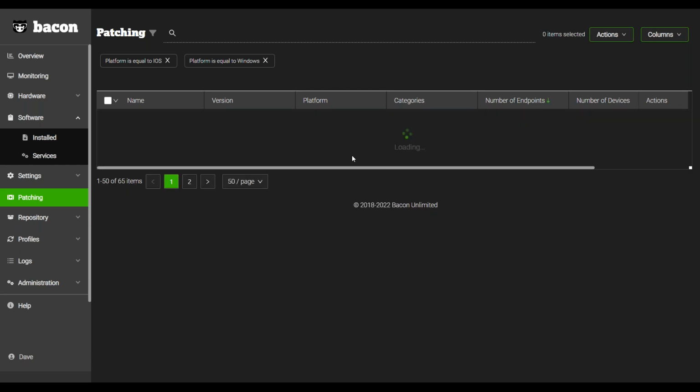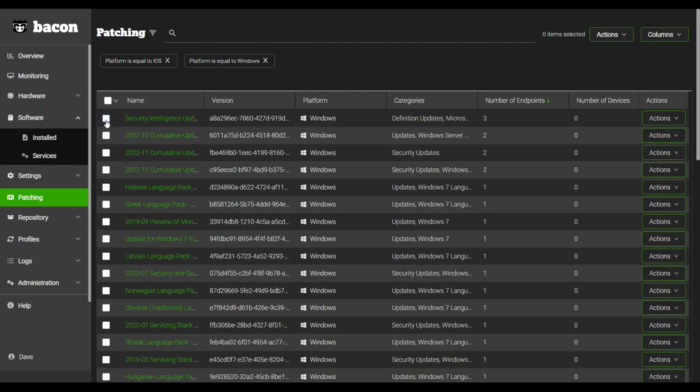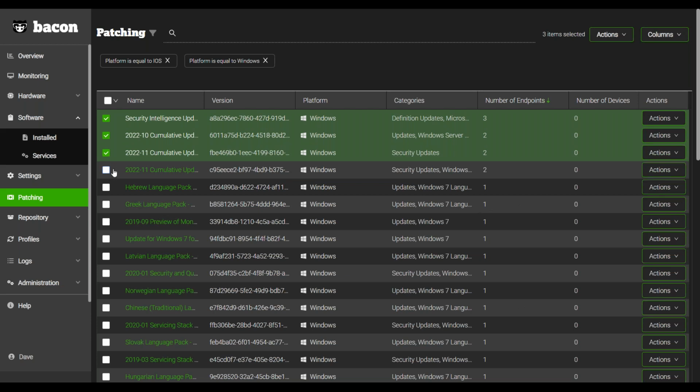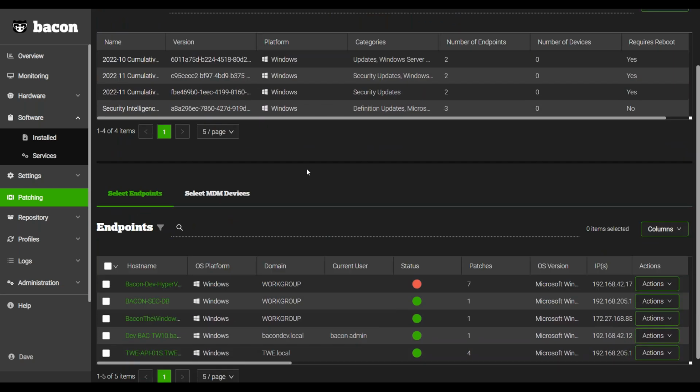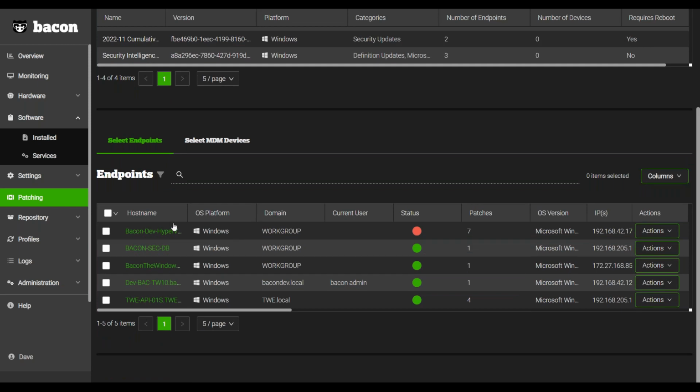I'm going to select a couple patches. Then I'll go to Actions and Install. And what you'll see here is we have our patches we selected up top, and then it's only going to show the endpoints that need that patch in this table here.